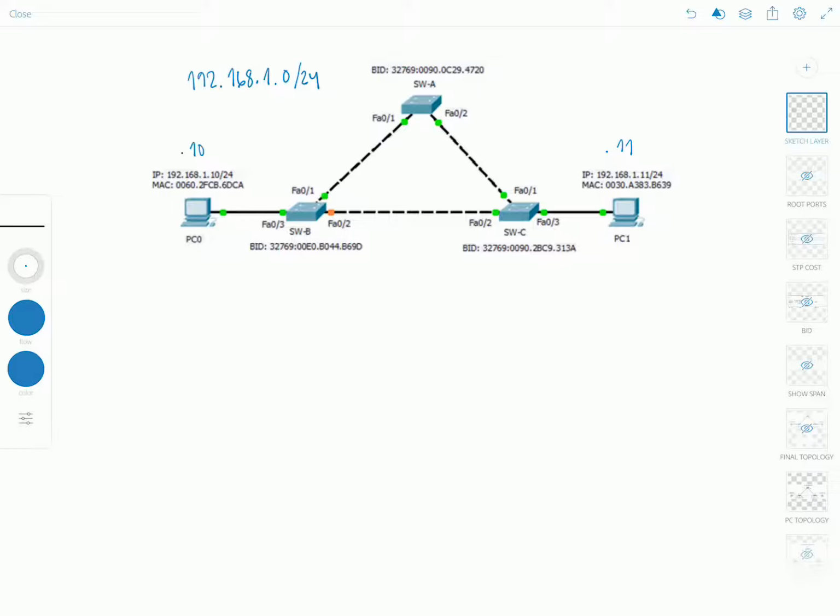Looking at the topology, you might mistakenly assume that the traffic is forwarded through the directly connected link between switch B and switch C because that is the shortest path between the PCs. So you might think that the packets are going through this link. And yes, from the PC's perspective, that would be correct. It is the shortest path between them.